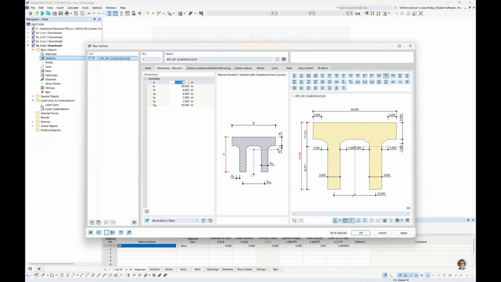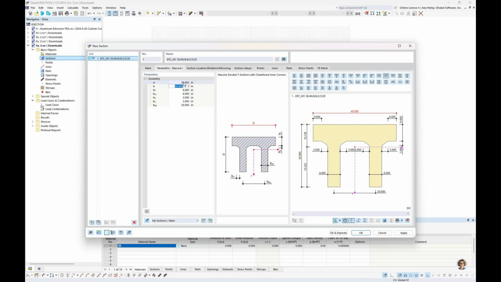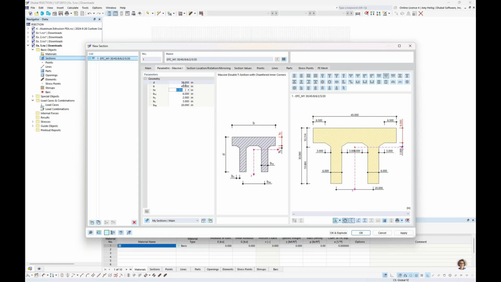I'll go ahead and modify here the depth to 30 inches. The width will be 45. We have a couple heights to set. That will be 8 inches and 8 inches. And then we're going to modify the chamfer dimensions to 2 inches and 2 inches. And finally, the spacing between those rib elements, we'll set this to 24 inches. So again, the cross section will update automatically based on my input here.